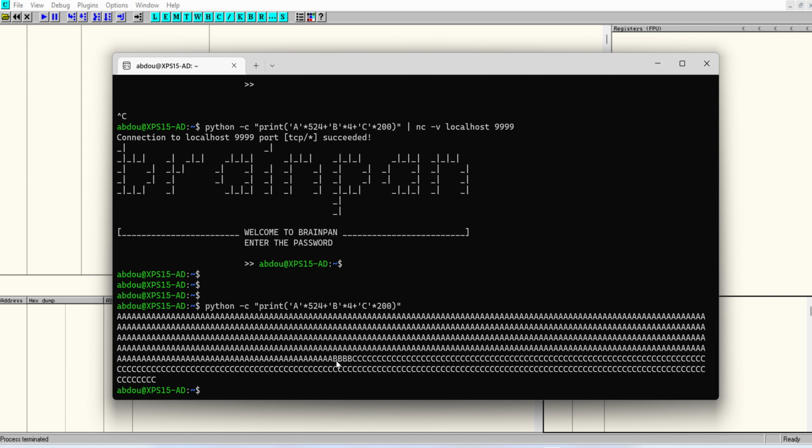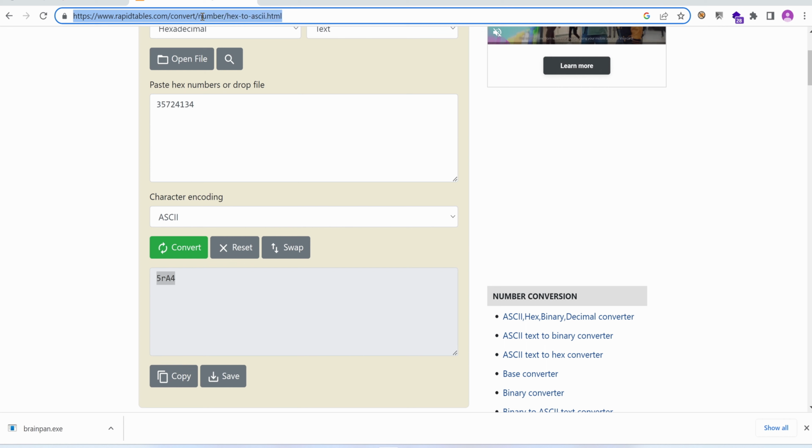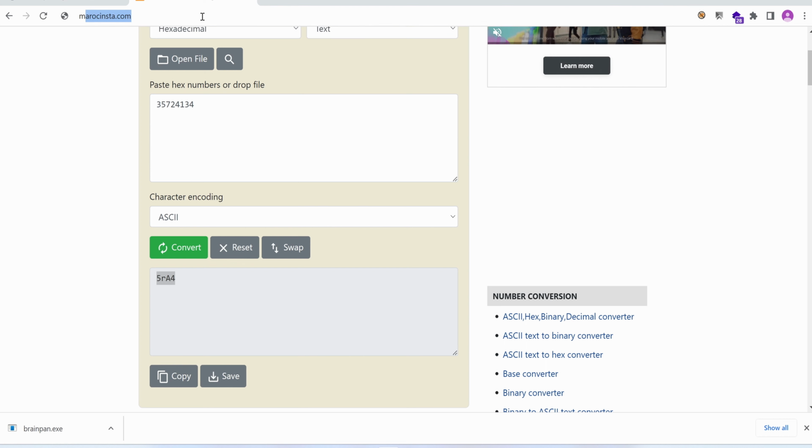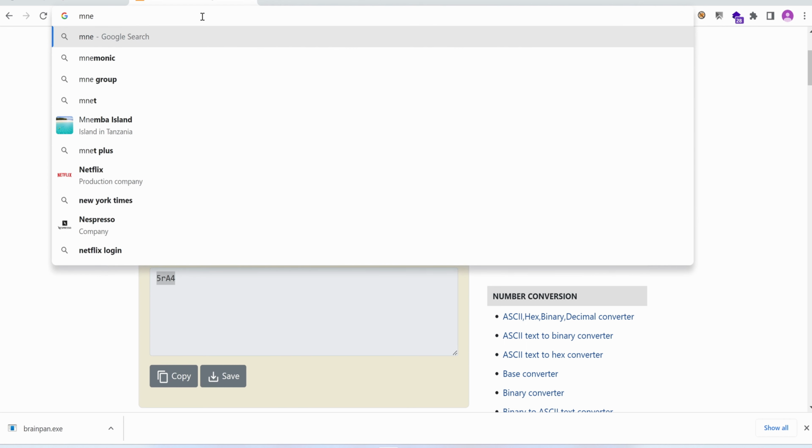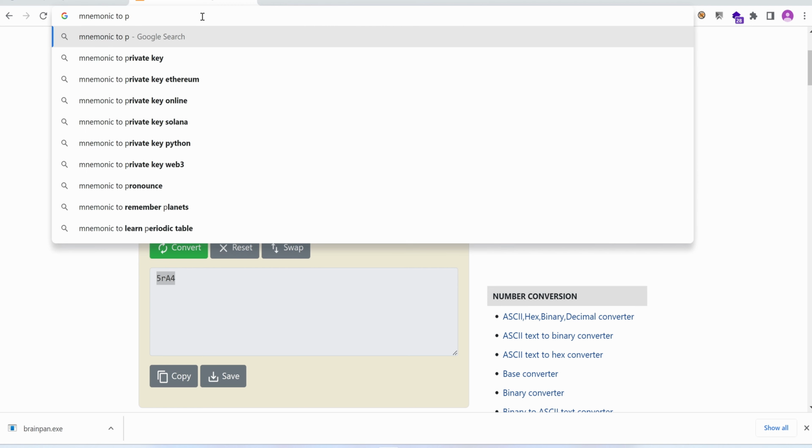The answer is by looking for a command that says, hey, just go to wherever ESP is pointing to. And this is called jump ESP. So to show you what I'm talking about, I'm going to find a mnemonic to opcode.